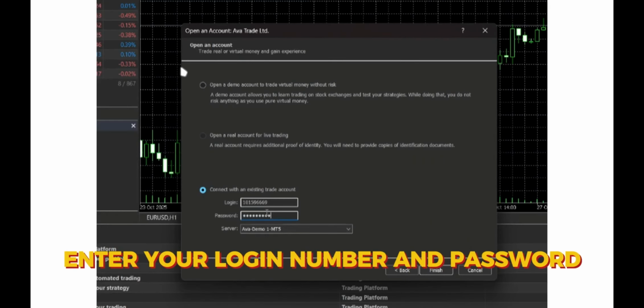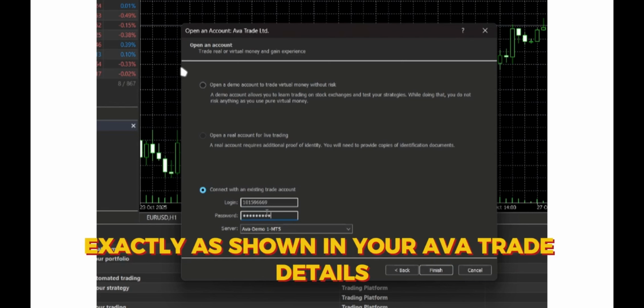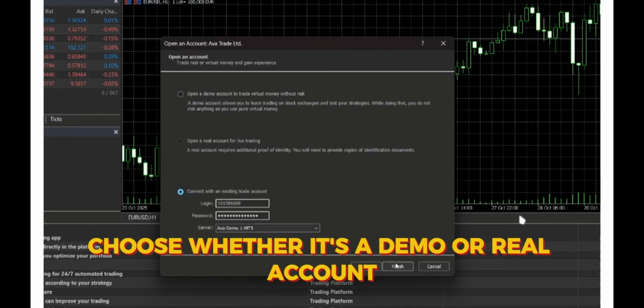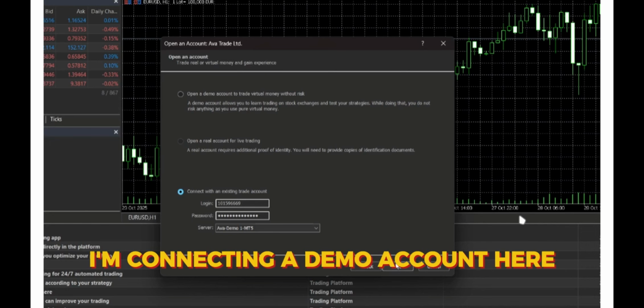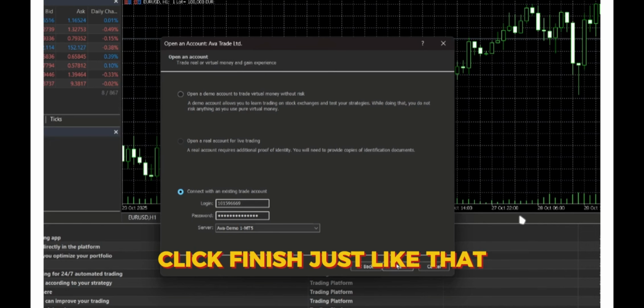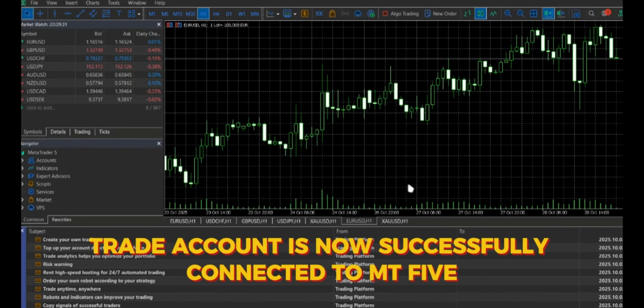Enter your login number and password exactly as shown in your AvaTrade details. Choose whether it's a demo or real account. I'm connecting a demo account here. Click Finish. Just like that, your AvaTrade account is now successfully connected to MT5.